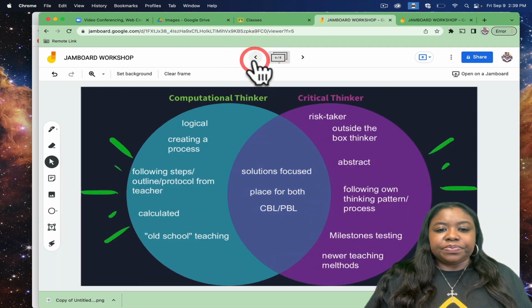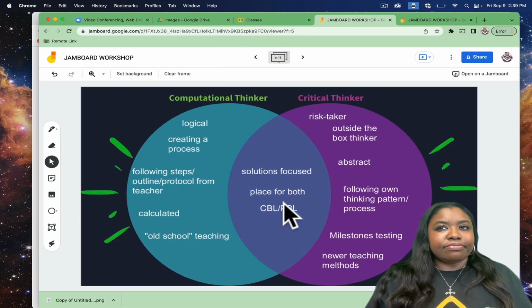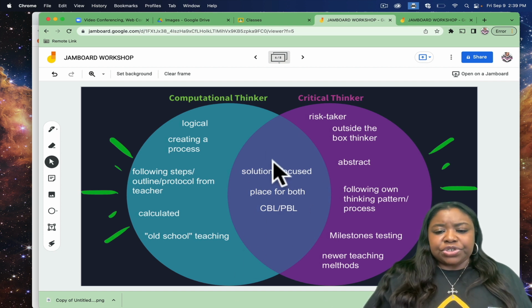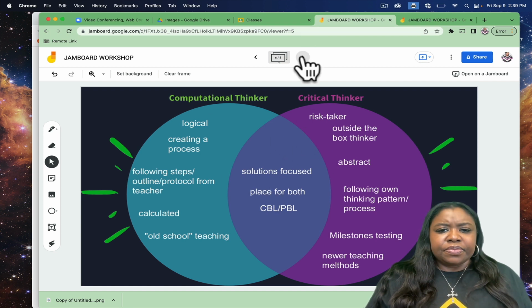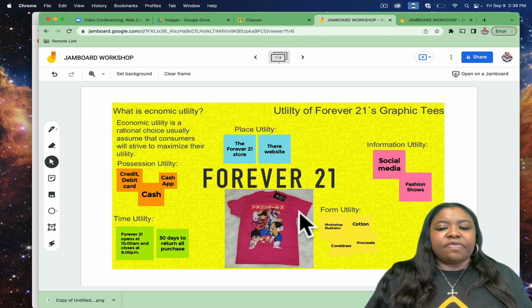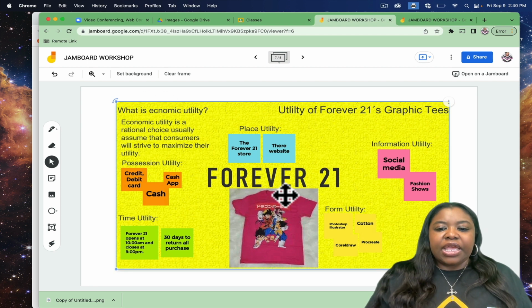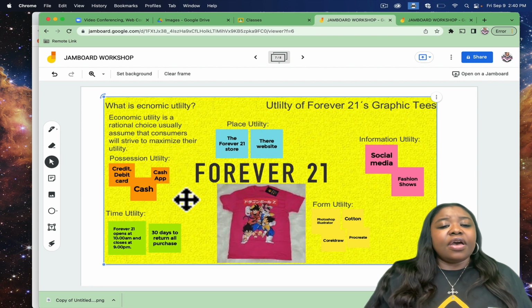The next option is maybe to use a Venn diagram. In this particular example, students can work together to complete this particular Venn diagram about whatever ideas that they have read about, to do a comparison and contrast of their topic. Here's an example of a student completing a project where they had to talk about a particular topic, which is Forever 21, and they used different text. They use images as well as sticky notes.